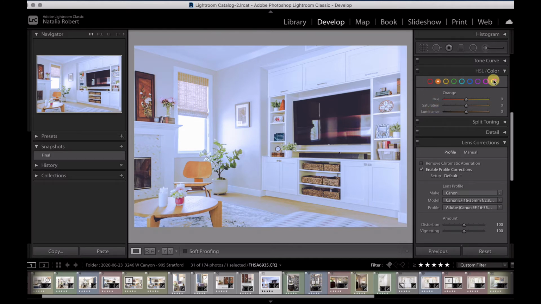And they've changed the look of it, so they have these little circles up here with the colors for each one.